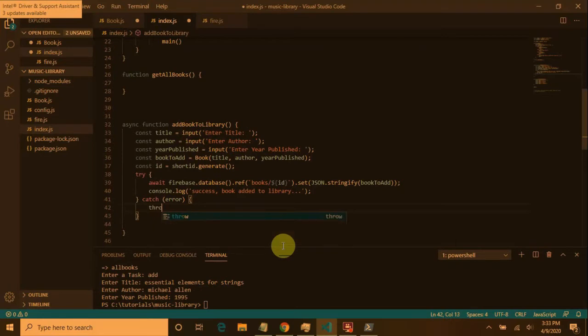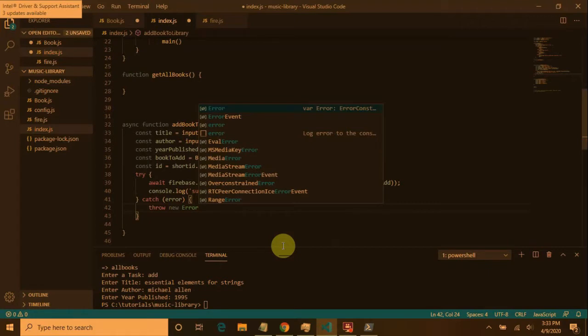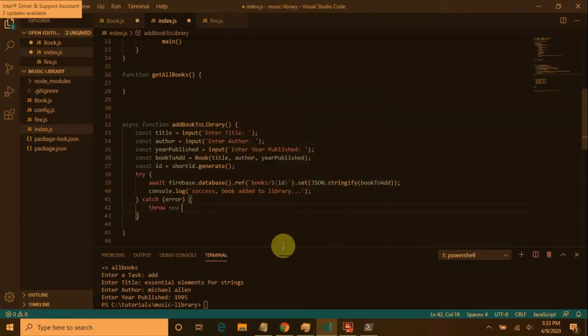So throw new error. Well, yeah, throw new error: could not connect to Firebase, something like that. And then regardless, finally, because either way, we want to call the main function again and just continue on. So there we have it. Let's give that a go.